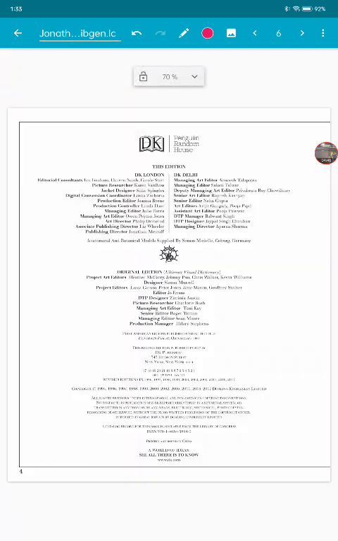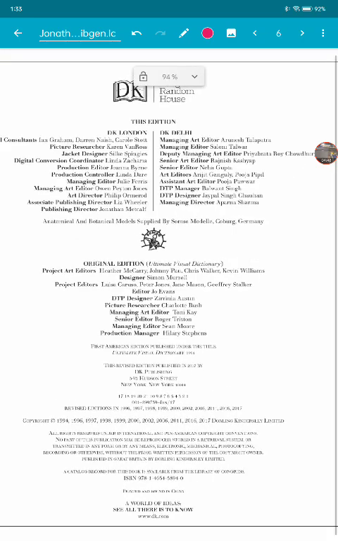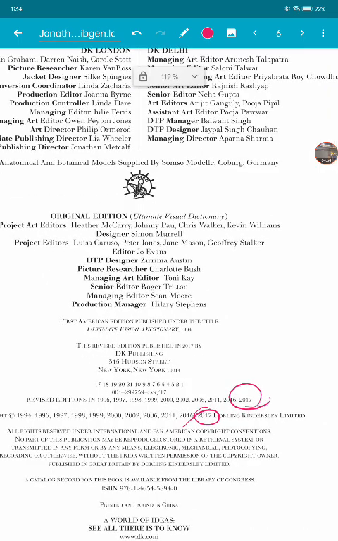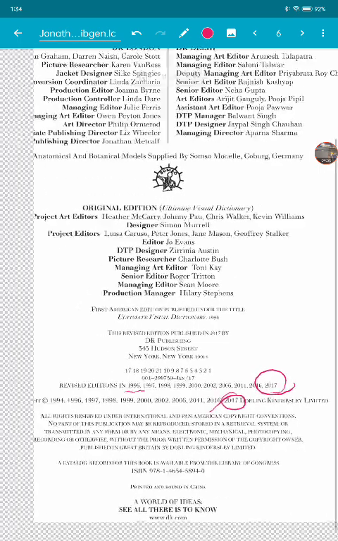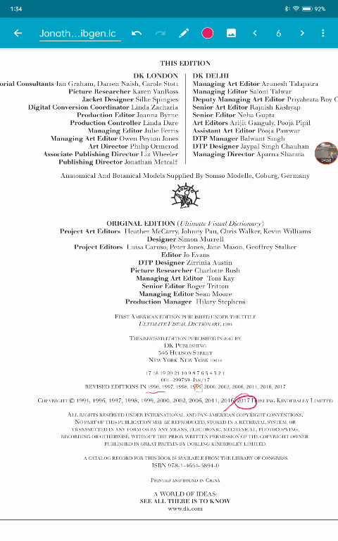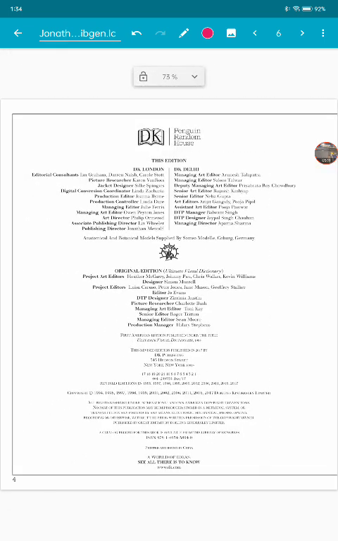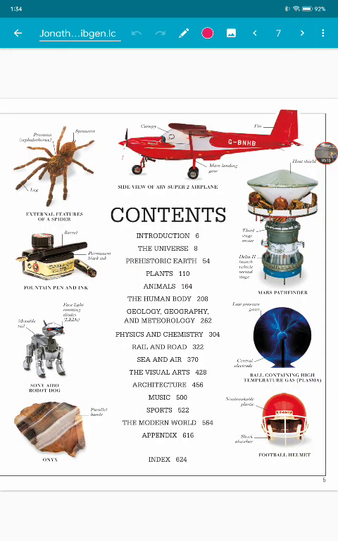And this book was published in a revised edition in 2017. The last revised edition. So from 1994 to 2017 is quite a long time, approximately 23 years of editions. That's good.